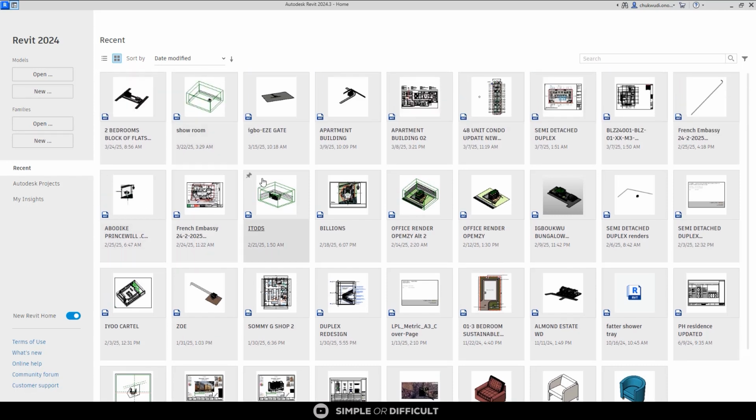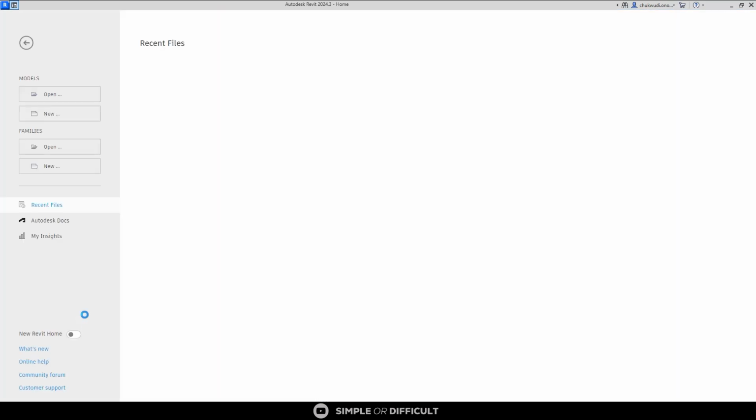Now back to this place. If yours is not showing the way mine is showing, it's because you're not using the new Revit home. If I uncheck this thing now, okay.